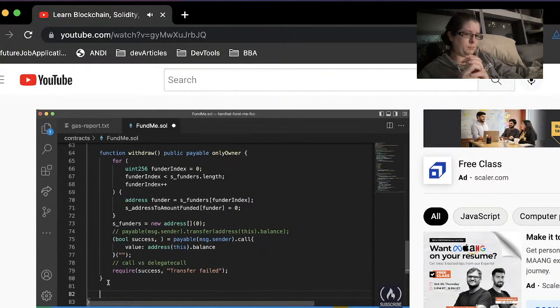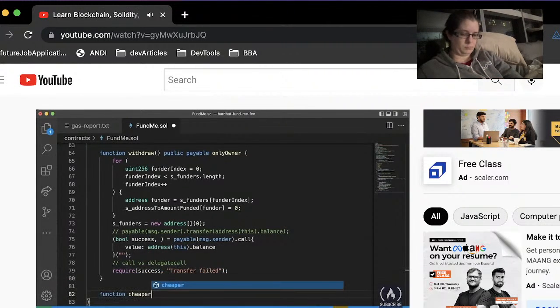So let's go ahead and create a function called cheaperWithdraw. Function cheaperWithdraw.